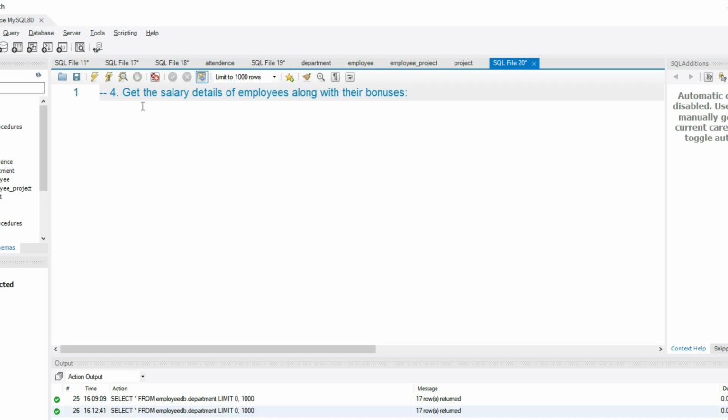And after running, here it is our fourth query. It says get the salary details of employees along with their bonuses. So what is the basic understanding? That it is asking for the details of the salary of different employees with their bonuses. We need bonuses also. So what are the columns we need to select? The columns can be the salary column, then the employee column.